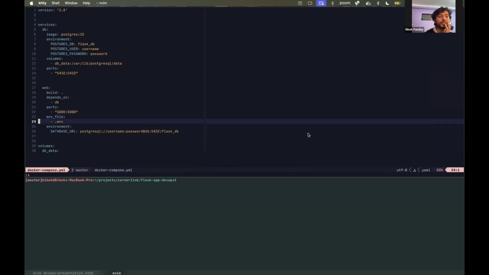We also specify the environment file from the Docker Compose. It's generally .env, and this is an alternative to env file. So if we want to explicitly define some environment variables in the Compose file itself, we can use this section, but it's generally a good practice to have this inside the .env file as well.